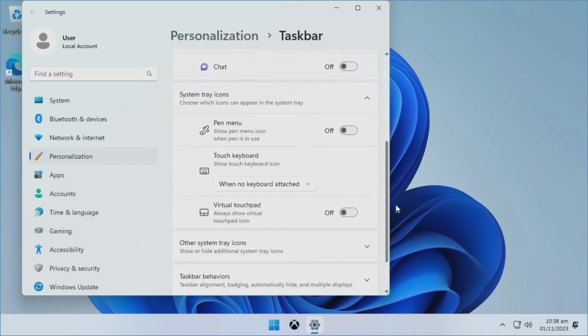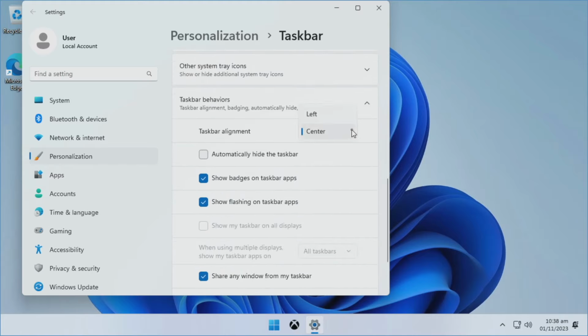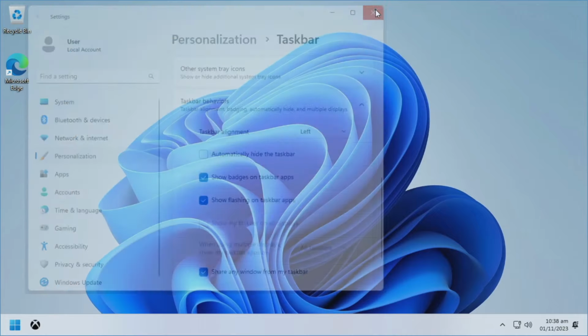Next, we'll scroll down to taskbar behaviors. Let's click on this, scroll down again. Taskbar alignment, I'm going to set it to the old school left-hand corner. Now it's down here. You can keep it as center if you really wanted to, and then we can close out of this for right now.